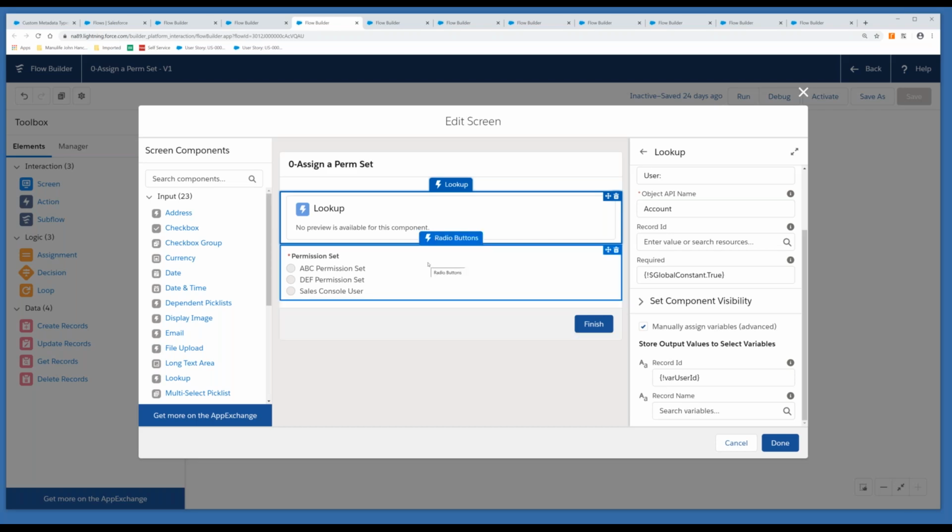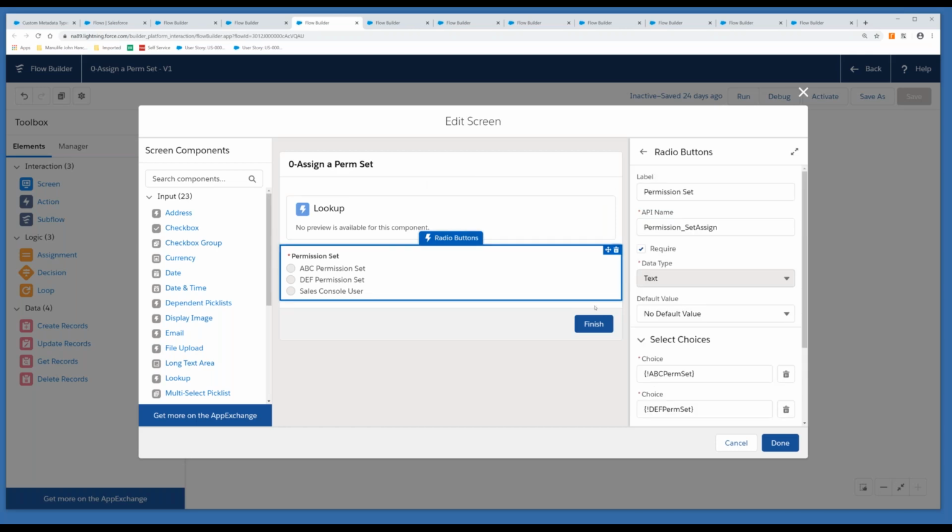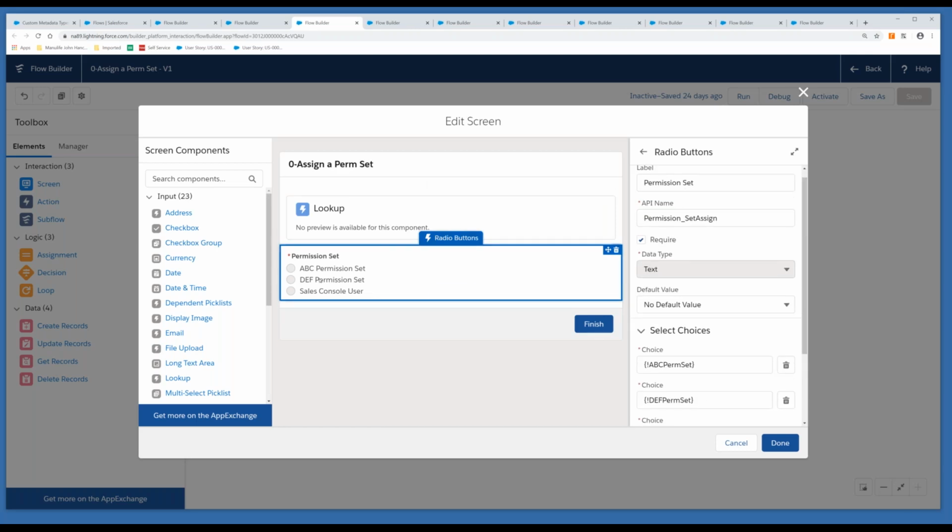And then for permission sets, I did a radio button, and these are static choices that I created for the ABC permission set, DEF permission set, and the sales console user. And the values that I'm storing is the API name for the permission set. So that's similar to what I passed in the permission set name field from Process Builder that we walked through earlier.